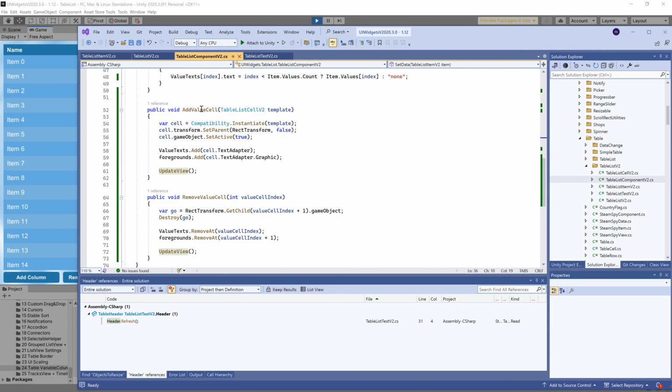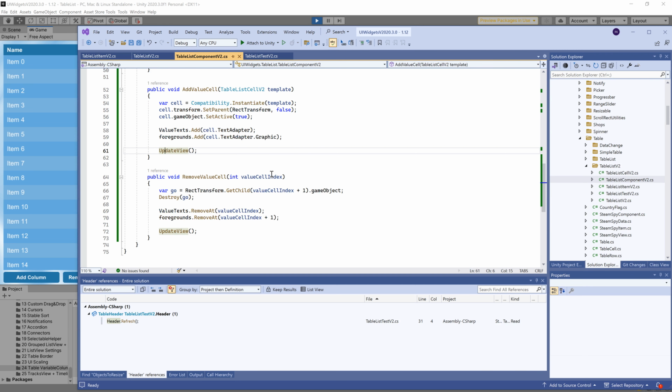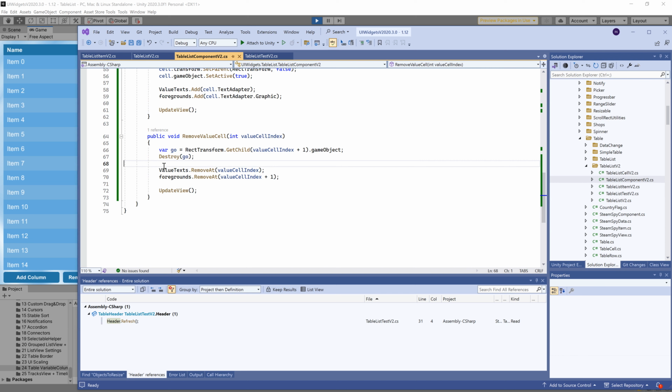Here are imported methods: add valued cell and remove valued cell. The add valued cell method creates an instance of a new cell from the template, then adds text to the valued text and foregrounds list and calls update view. Template is the component with reference to the text adapter. The remove valued cell method does the opposite thing and also calls update view.